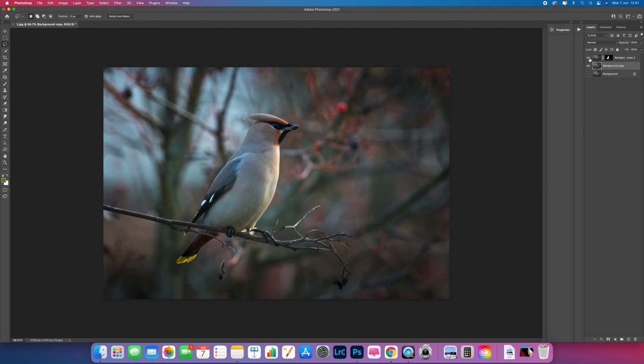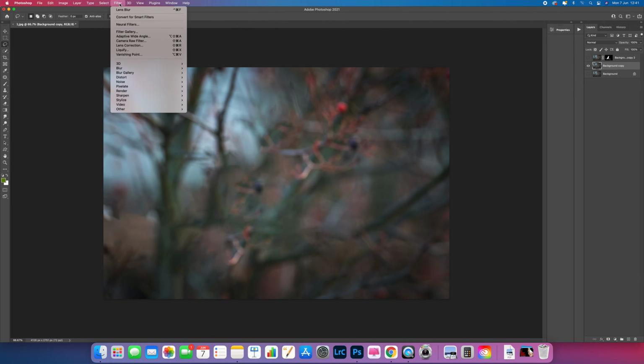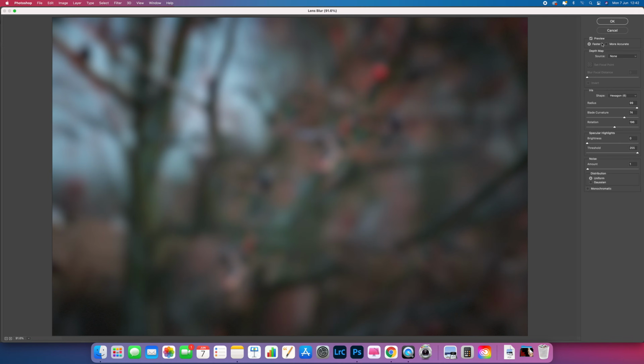so that's the cutout. Okay, now what we're going to do on the background is we're going to blur this. So we're going to go to Filter, we're going to go to Blur, and then we're going to go to Lens Blur, and this is what's going to mimic that prime lens. You've got lots of different options here. You've got different shapes of how the aperture would look. Make sure the radius is up to 99.